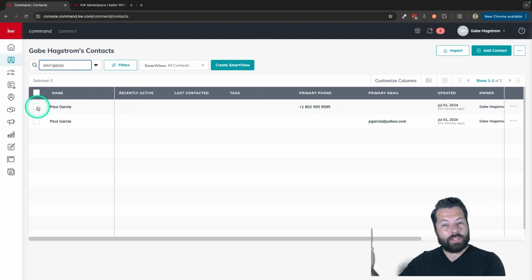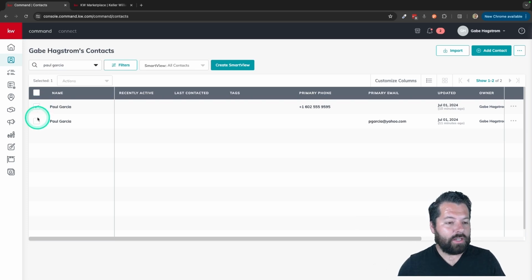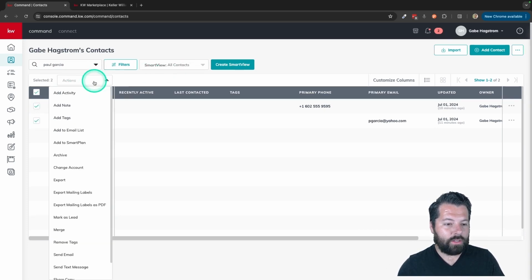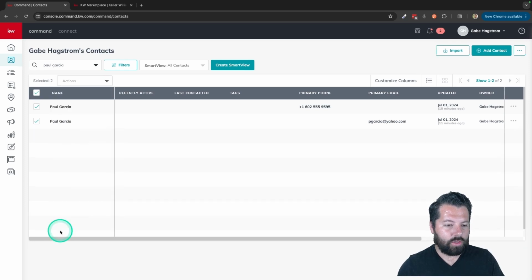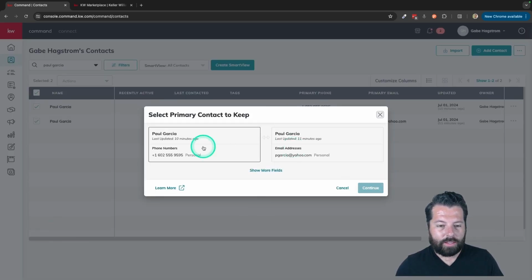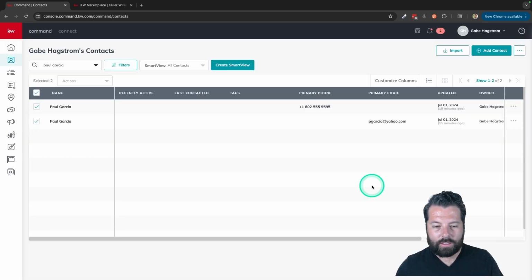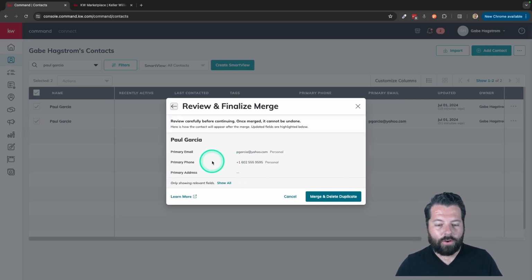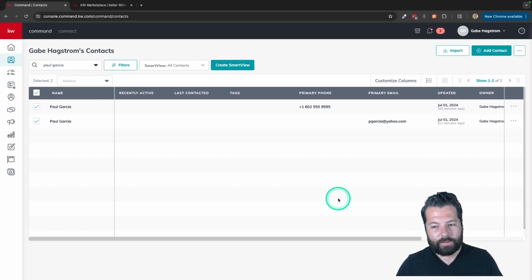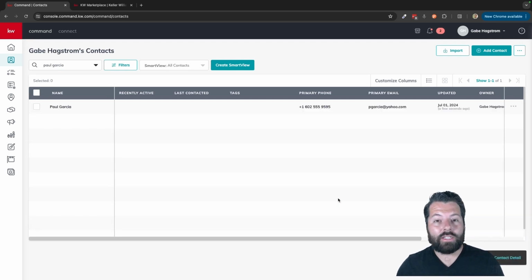So instead of going to the settings, going and finding all that, I can just click both of these, go over here to actions, and I'm going to merge them. There we go. Let's keep the email and continue. And again, it's going to add that phone number from the merged contact in here. So I can merge and delete. And that's another easy way to merge and delete, keep my database updated, nice and clear. You see, I now only have one contact here for Paul Garcia. It has the phone number and the email.